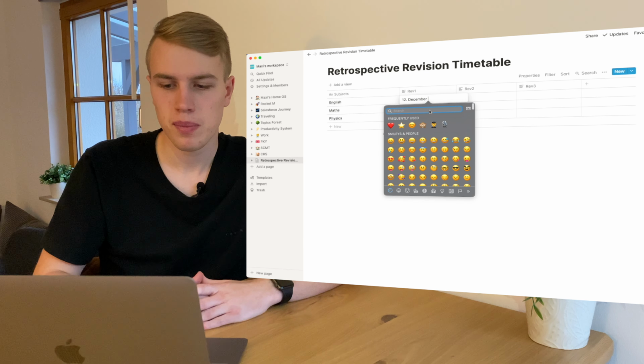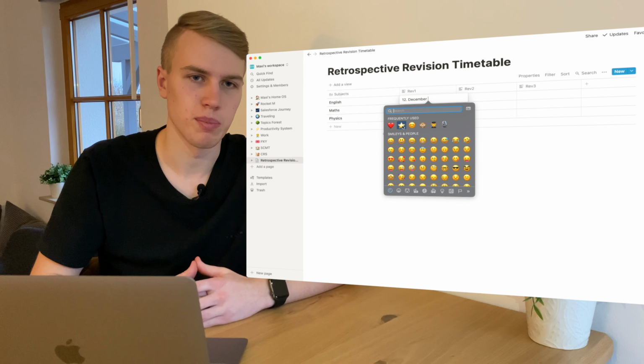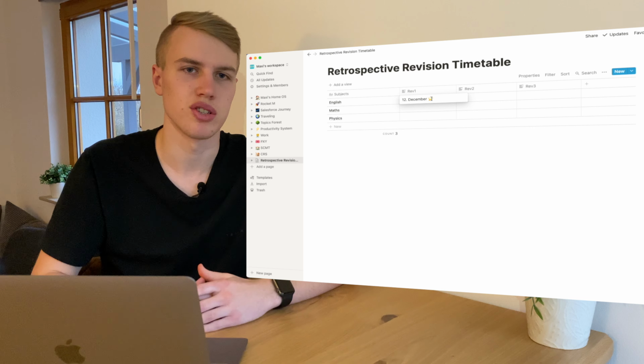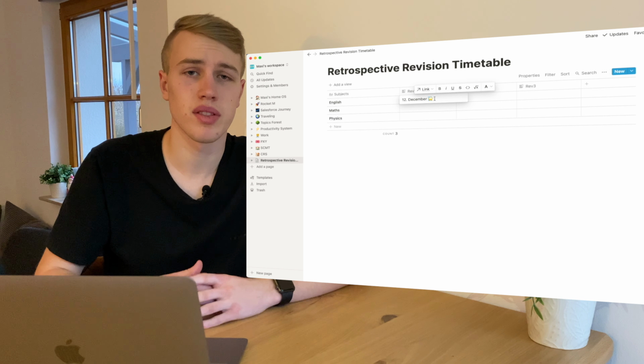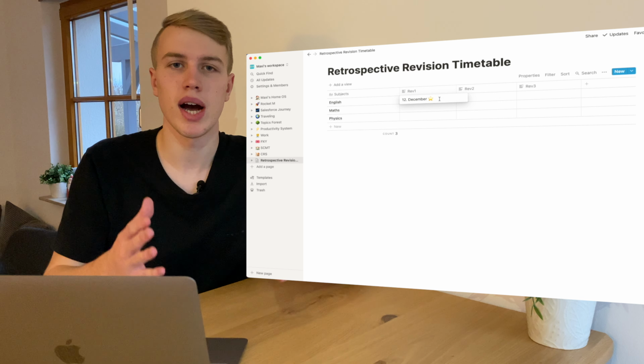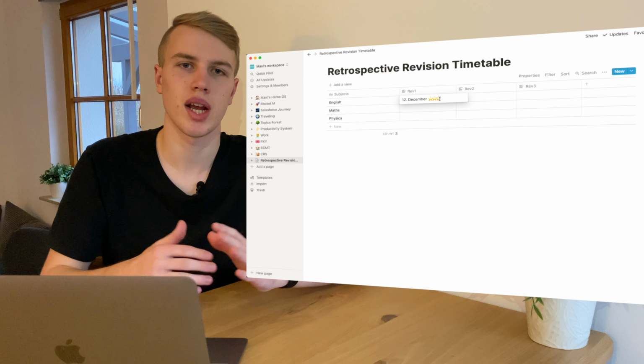But with Notion, I usually do not color code my revisions. I rather use stars from 1 to 5, where 1 of course is very bad and 5 means that I pretty much knew everything. And you can enter these emojis with Command, Control, Space on your Mac, which shows you your emoji keyboard.